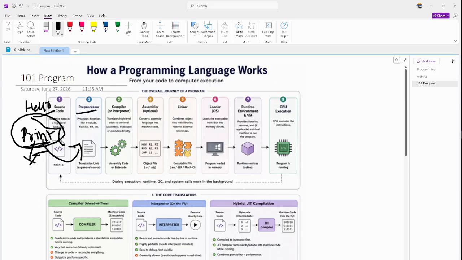So the preprocessor, what it will do, it will see all that syntax, everything. So if you have some error here, you need to define it, you are using it wrong, it will say, you come back here, I am not able to understand. The preprocessor will translate it to machine readable or assembly language code. Once it understands clearly, it will pass it to the compiler or interpreter.